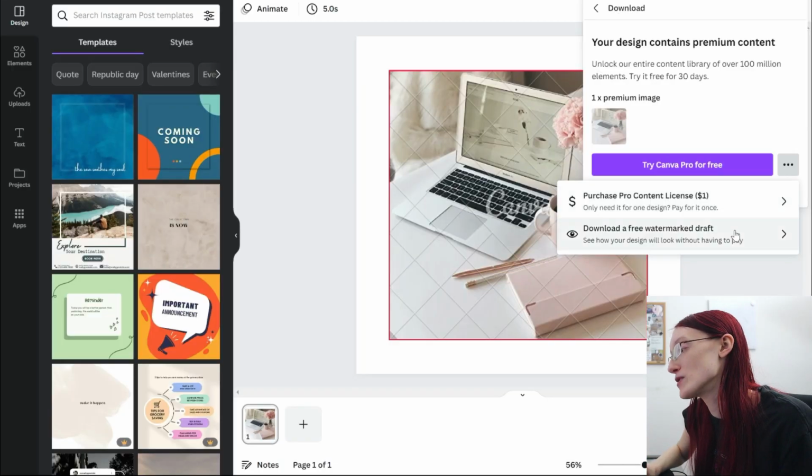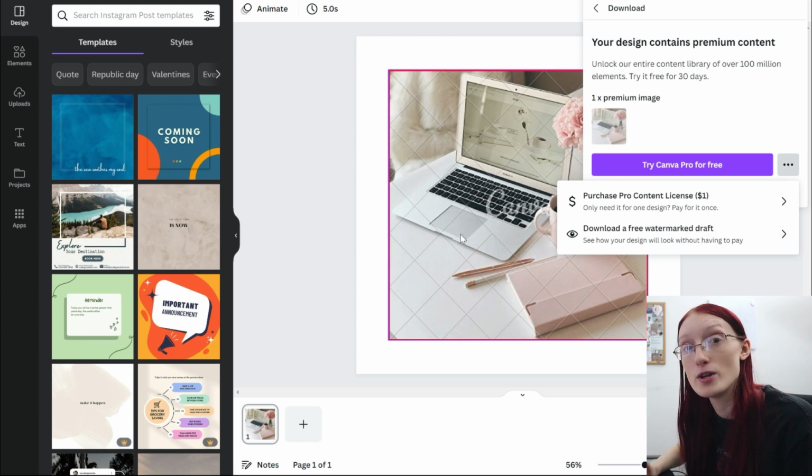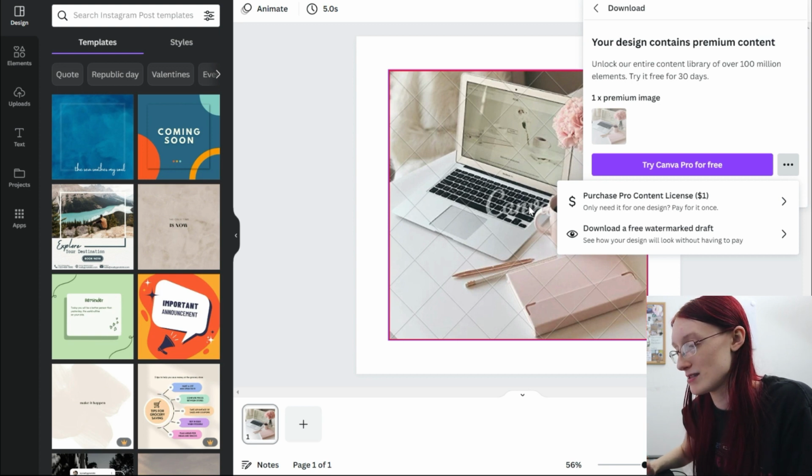And then you also have the option to download a free watermarked draft. So basically this is what it's going to look like when you download it. It's going to have this lattice thing on it with the Canva logo so that you can't really use it. It basically makes it useless. And if you see a bunch of different designs that you like or a bunch of different pictures that you want to use, it's probably honestly going to be a waste of your money to pay $1 to use that picture once. You might as well just get Canva Pro. It's going to be the better option.